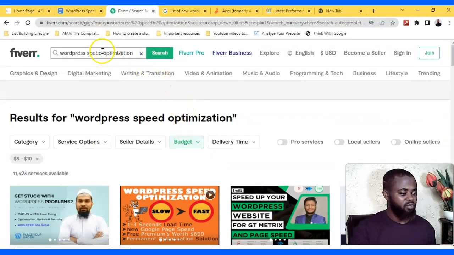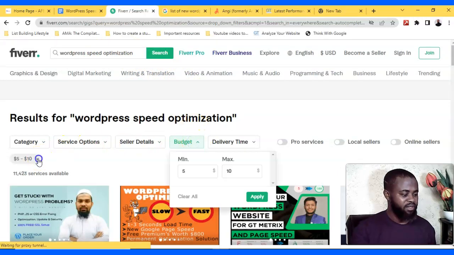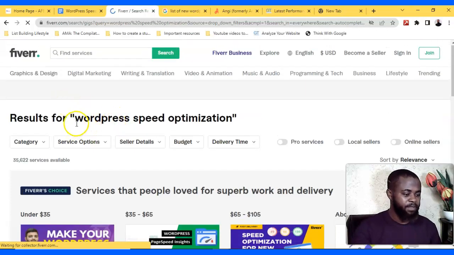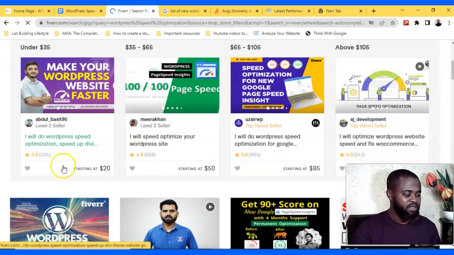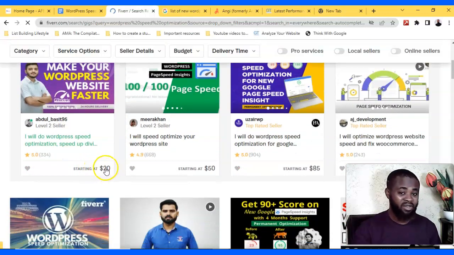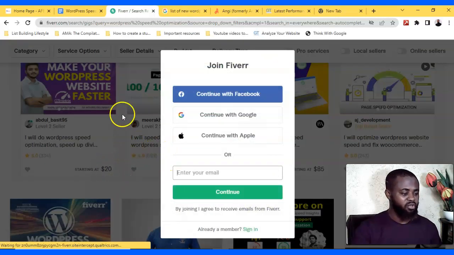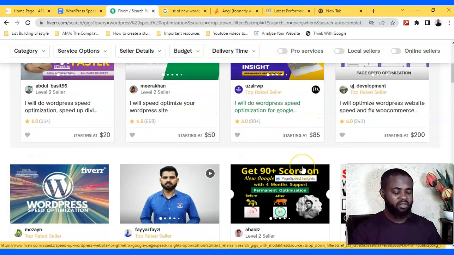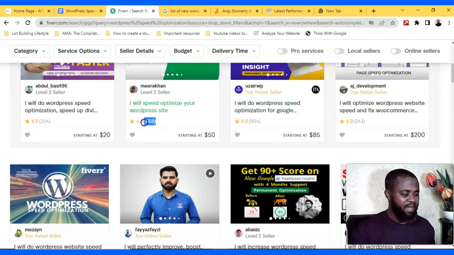Okay, so WordPress speed optimization. These are people that offer the service on Fiverr. You can see them. This guy charges starting from $20, which means he can charge more. This guy charges $50. You can see the number of people that are giving them the job. 660 people have visited this person to do their website, 334, so 904.